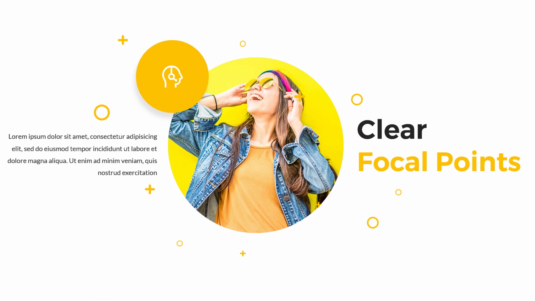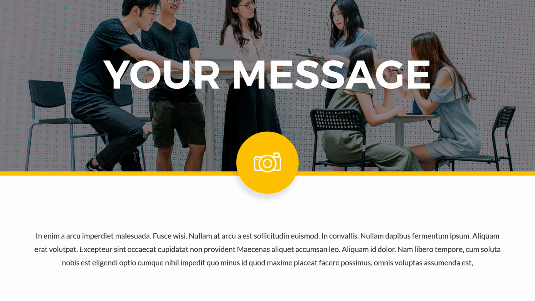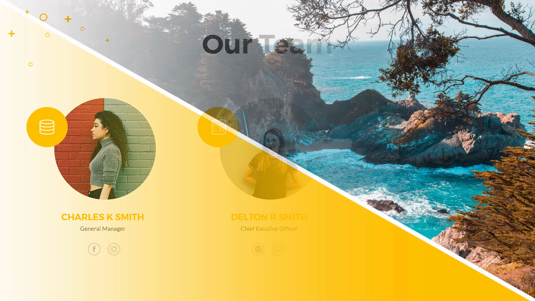White space or negative space helps to create areas of contrast with clear focal points. The use of white space can make your message stand out above the clutter and break down information into more digestible pieces. White space or negative space can also serve as a form of contrast that allows you to convey a more direct message.